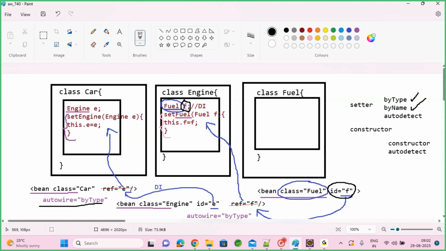So the same reference name only we will use for the setter method. Generally we don't mention set field. Here your setter method name is like set f. Your variable name only we will use for the method name, right? Set f. So your setter method name and this name will always be the same.